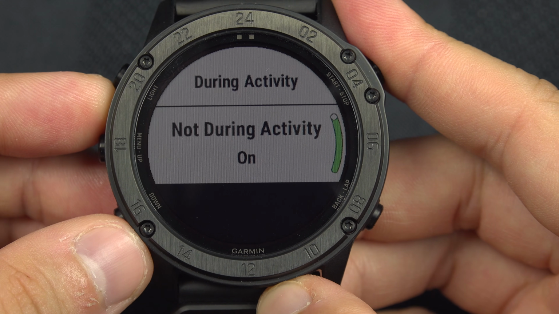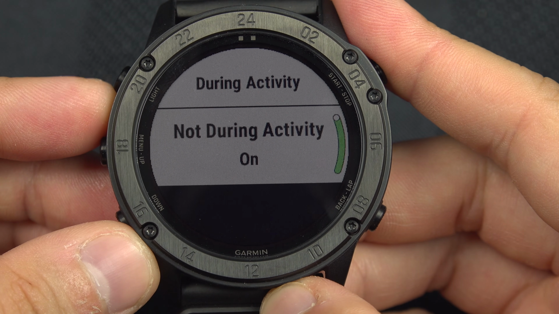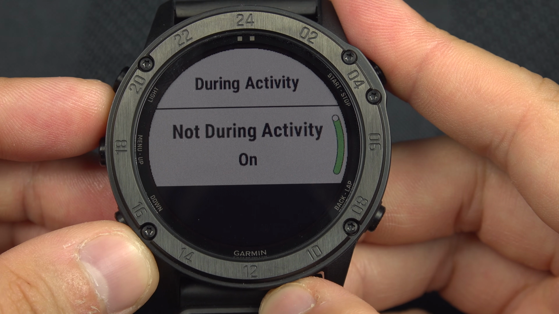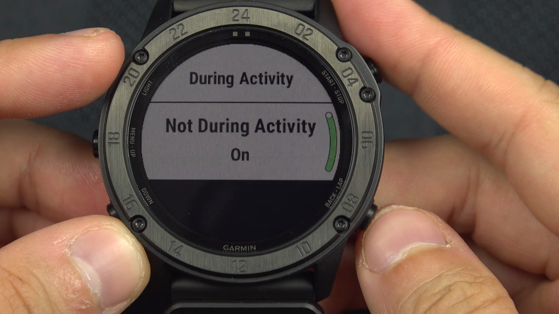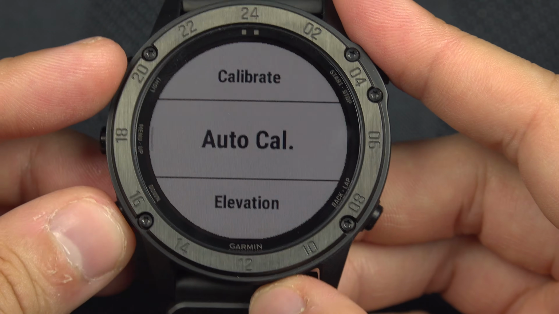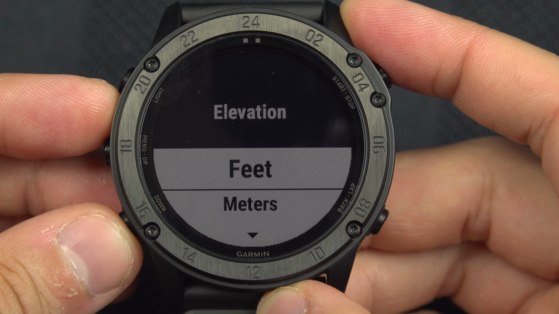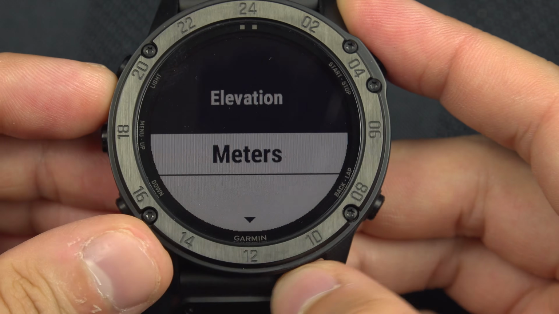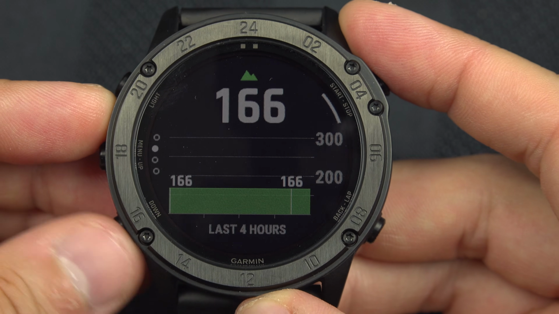When you're not during an activity, you can still make it auto-calibrate. Actually, it works very fine, so I won't touch it. I will keep it that way. Then you've got the elevation. You can choose to have it in meters or feet. That's up to you, but since I'm not in the United States, I will stick to meters.